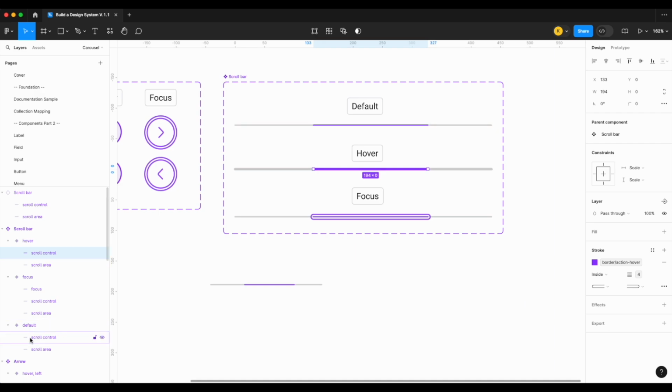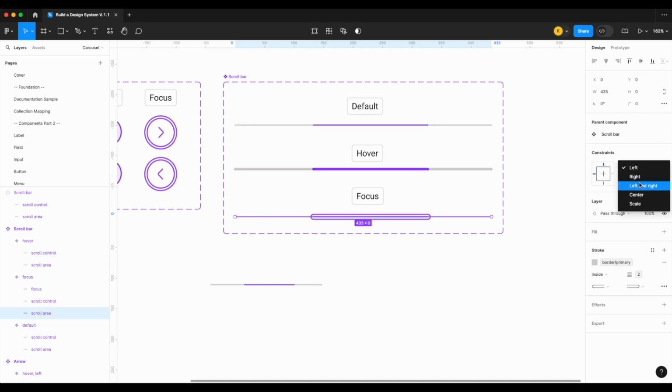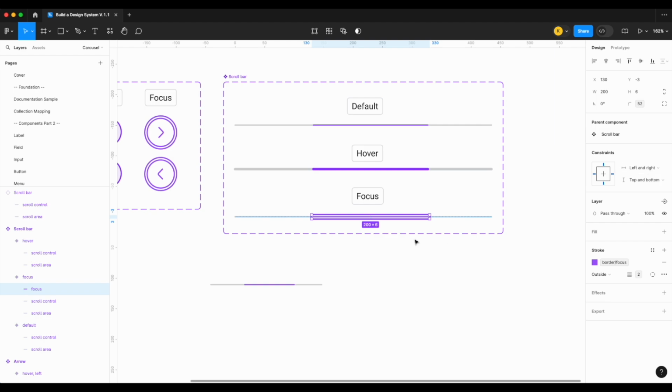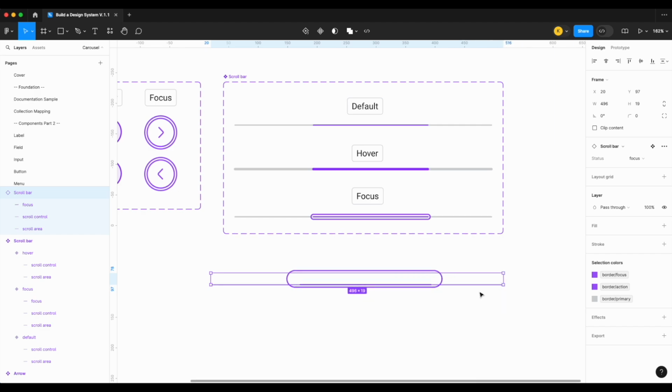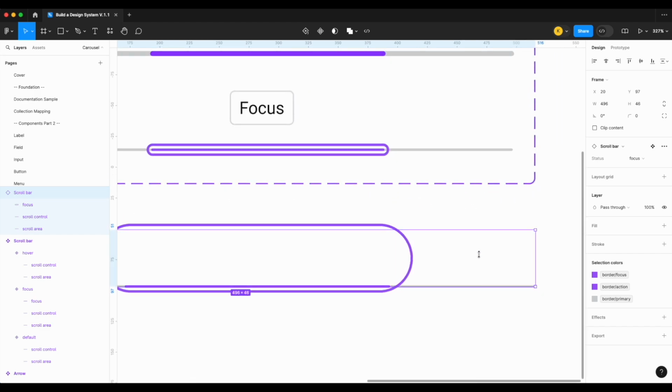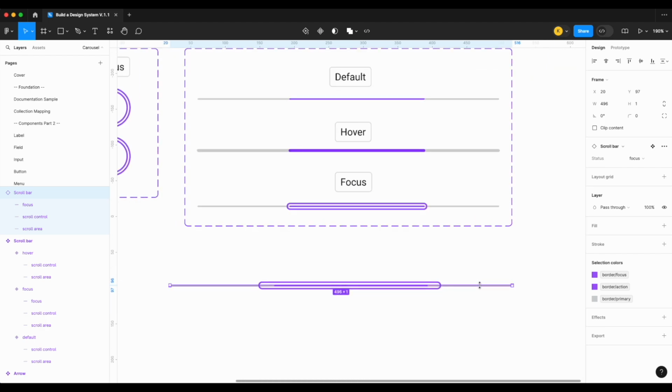There we go. And then for our focus, our scroll area, is that way? Yeah, so left and right, and our scroll control, scale and scale. And then let's set that focus, so left and right and top and bottom. Now let's do some checks here. And that is not right, of course. Let's look at what happens. The reason is just because I extended the frame outwards that way. So be sure not to do that.